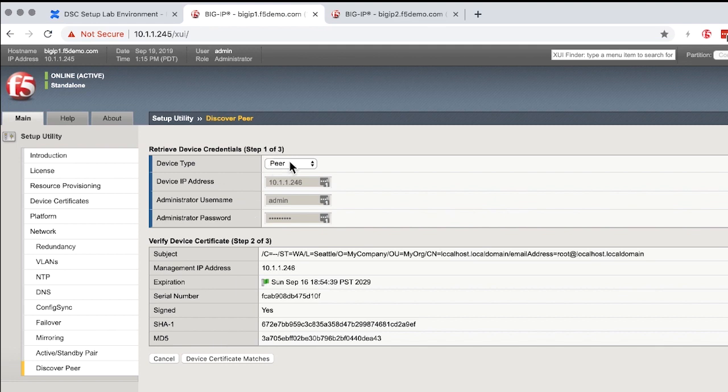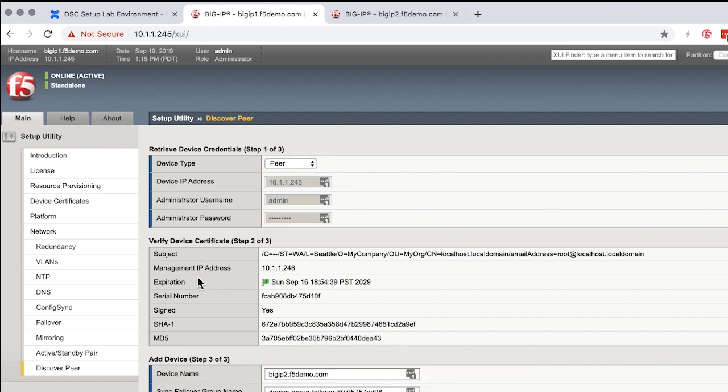Before I click that, I didn't talk about the difference between peer and subordinate. Quick answer, just click peer. Peers can also add other devices to the trust group if you have more than 2 BIG-IP devices. Subordinates cannot. Just pick peer. These are both of your BIG-IPs. Just keep it at that and don't make it too complicated. So we confirm that the device certificate matches.